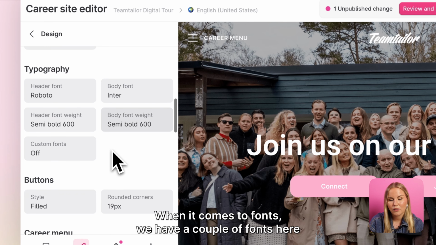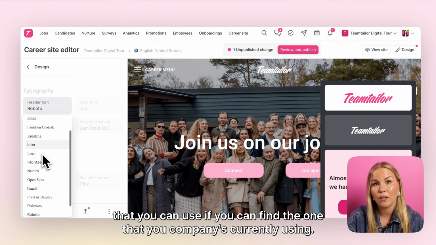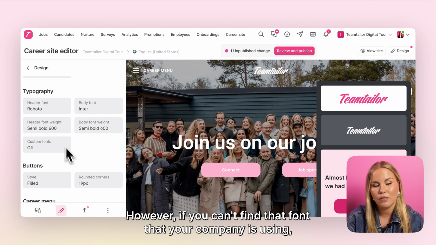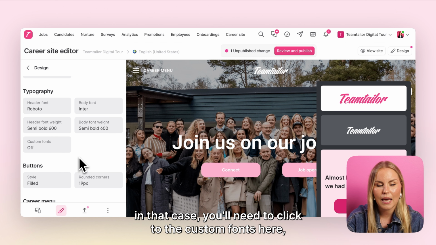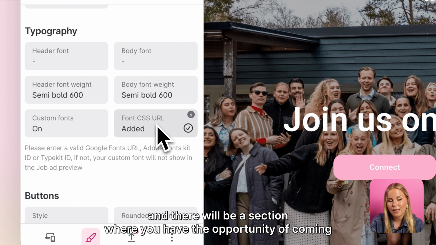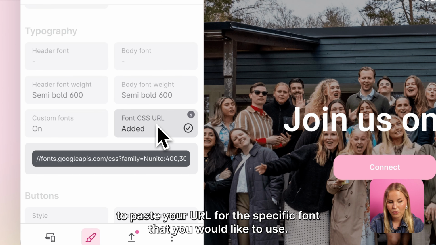When it comes to fonts, we have a couple of fonts here that you can use if you can find the one that your company is currently using. However, if you can't find the font that your company is using, in that case, you'll need to click to the custom fonts here, and there will be a section where you have the opportunity of coming to paste your URL for this specific font that you would like to use.